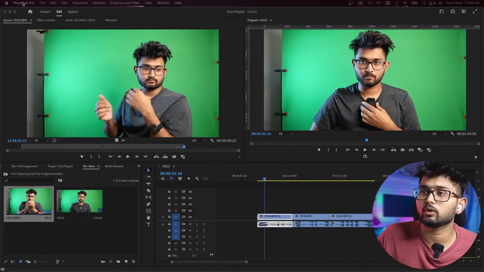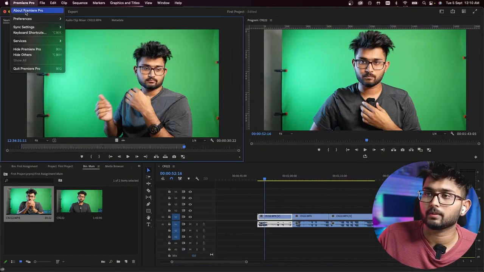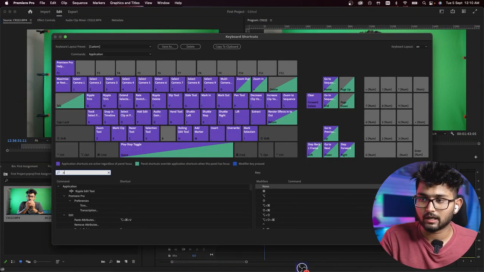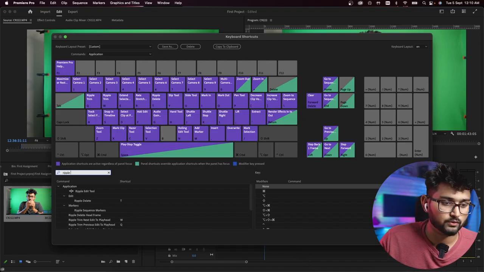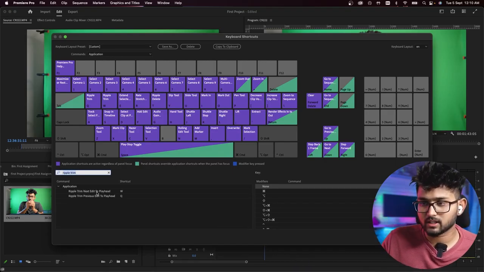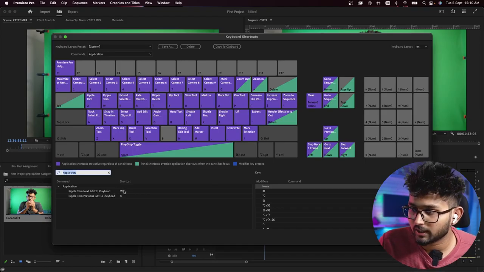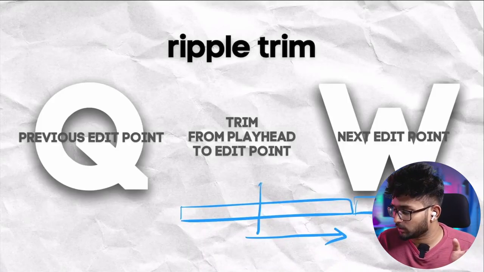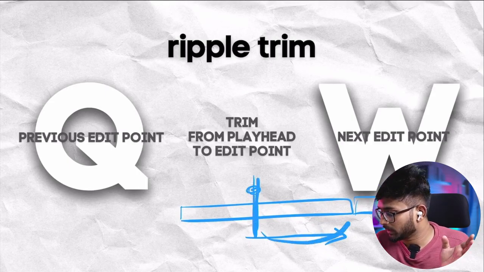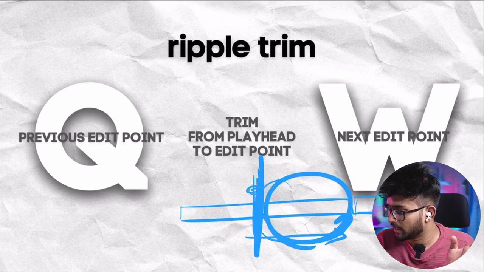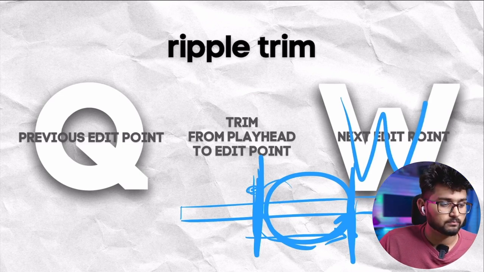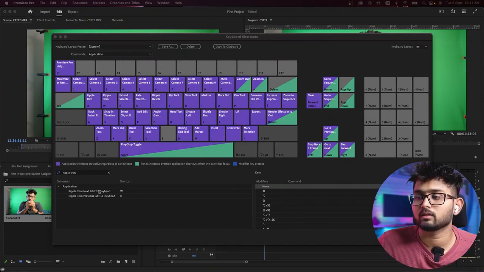Basically you go to Premiere Pro, click on keyboard shortcuts, and then you search for ripple trim. Here you have two things. The first is ripple trim next edit to the playhead, which is W. Anything towards the right side of the playhead, between the playhead and the next edit point, will be deleted if you click W. That is the meaning of ripple trim next edit to the playhead.